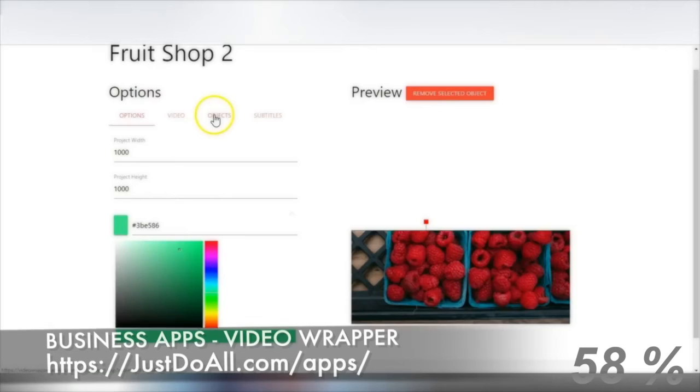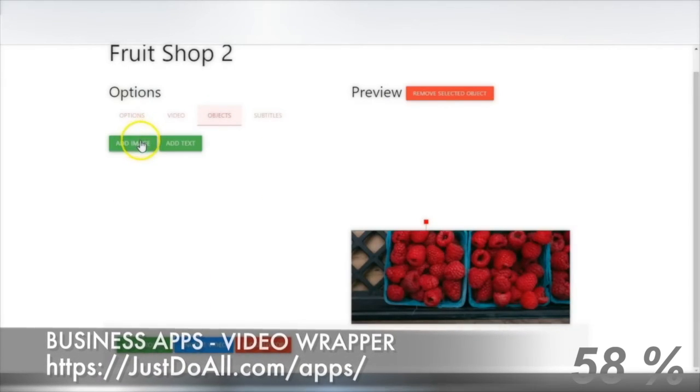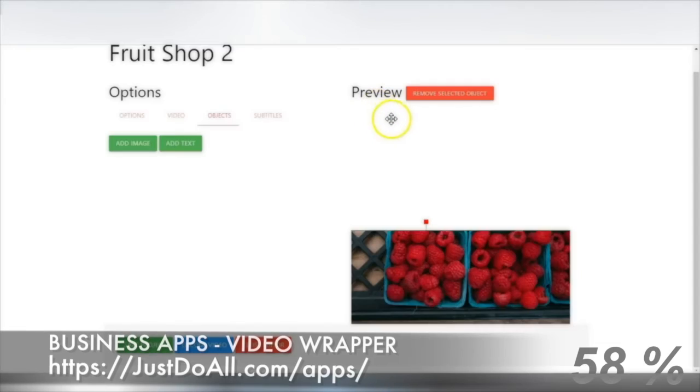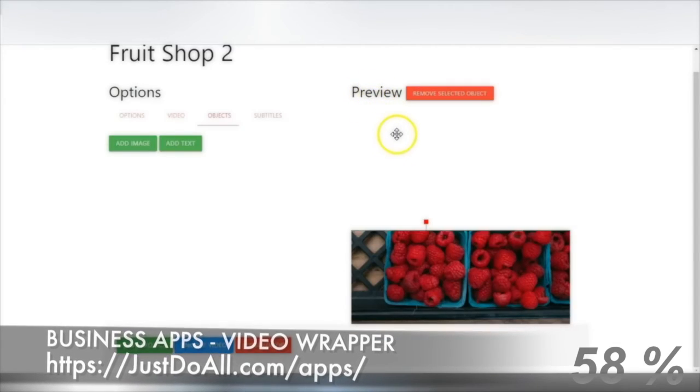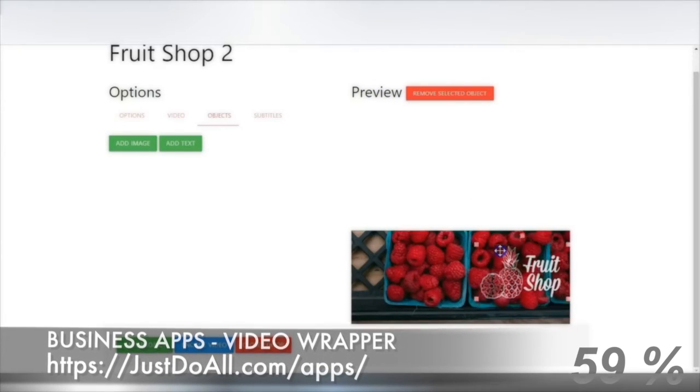So I can come back here to objects. Let's add another object. Let's add the logo. It's going to put it up here somewhere. Let's move our, there it is. And we'll bring it down here in the bottom.